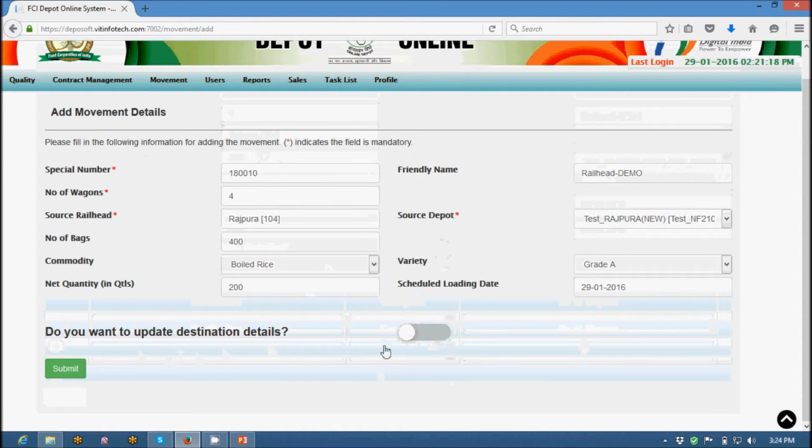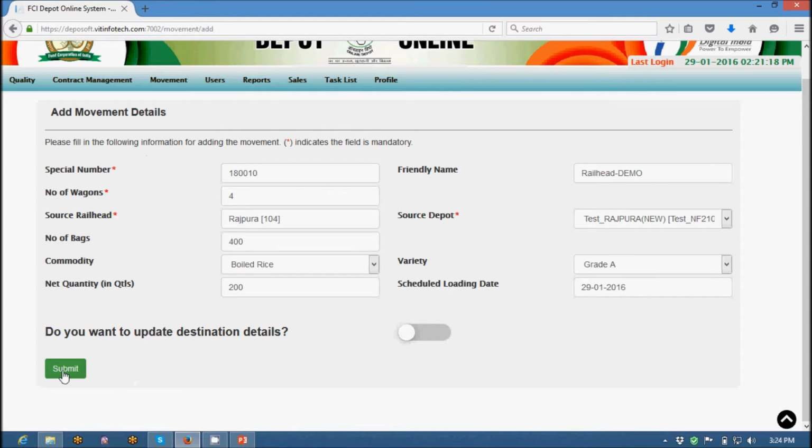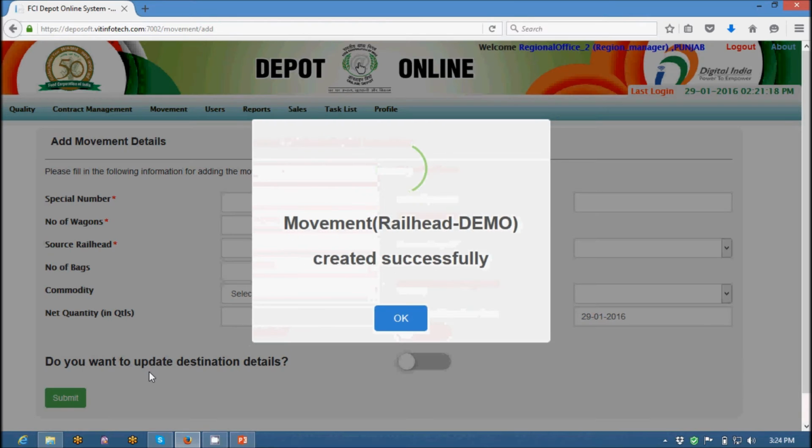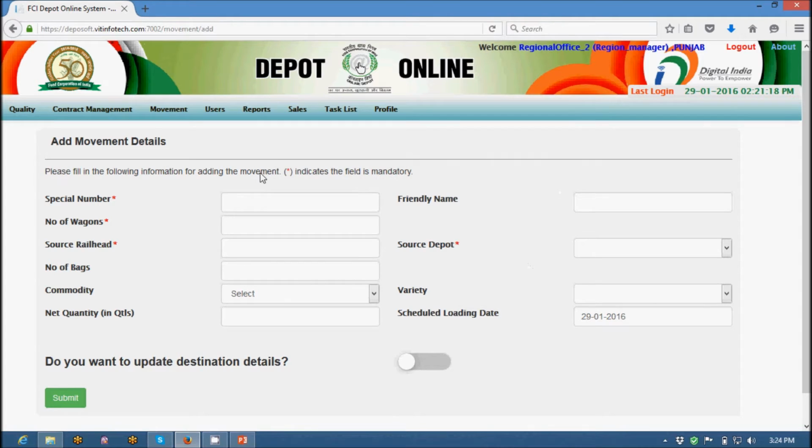So once the entire information is fed into the system, the user needs to click on submit. Once it is submitted, the movement order is created successfully. Ideally, this creation of the movement will be done by the staff members of the regional office. So it is essential that the regional manager needs to approve this newly created movement order.